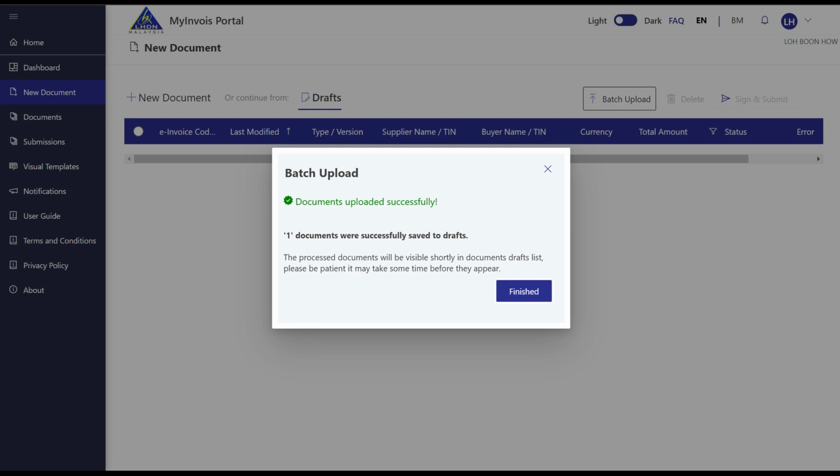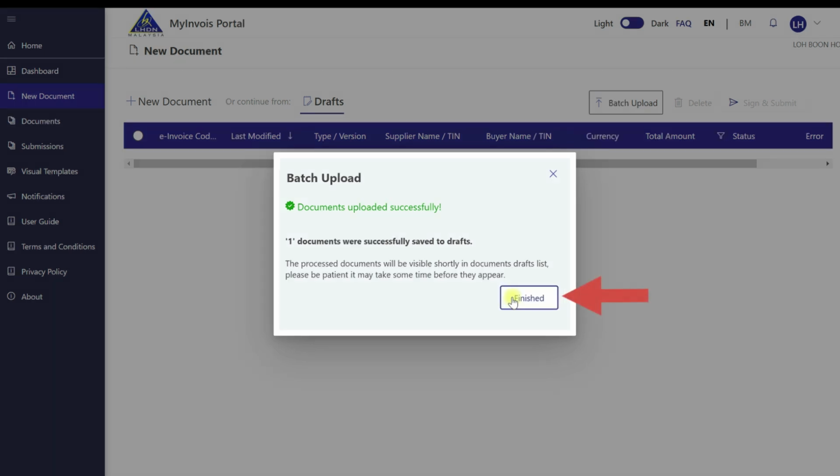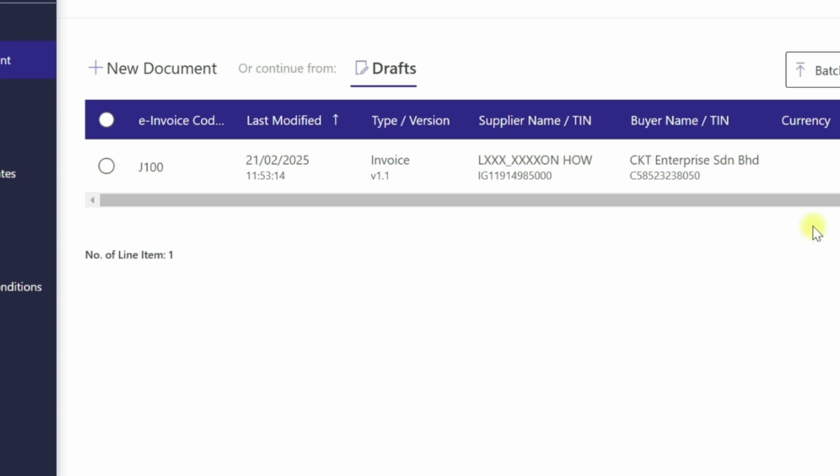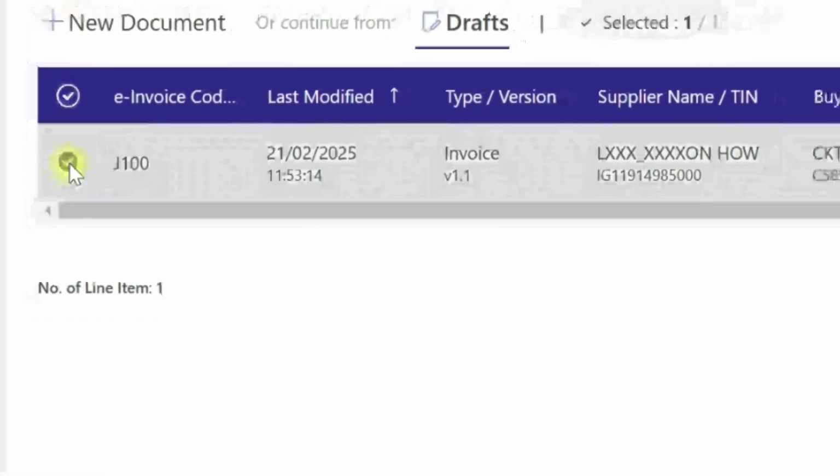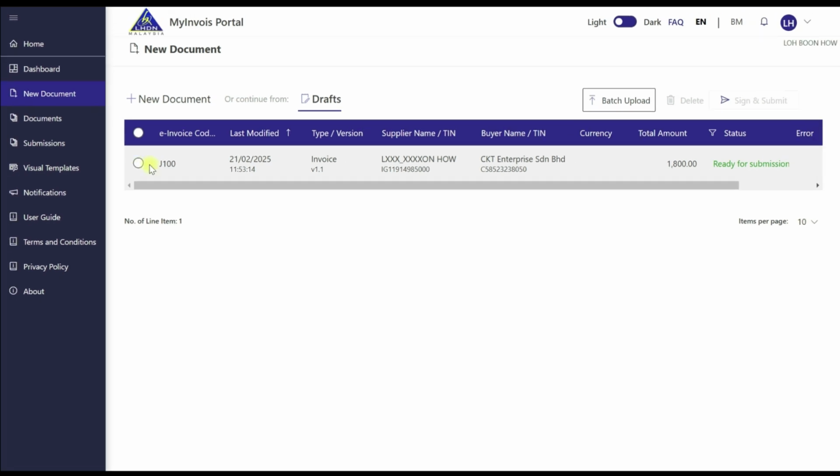Upon submission, the pop-up box will respond to inform me that the document was uploaded successfully and saved as a draft, and it requests me to click the Finish button. The details of the submission will populate in the table with the invoice number J100. Since I have only one submission, I can scroll horizontally to the end of the submissions, and in the right corner, I notice the status shows the document is ready for submission.